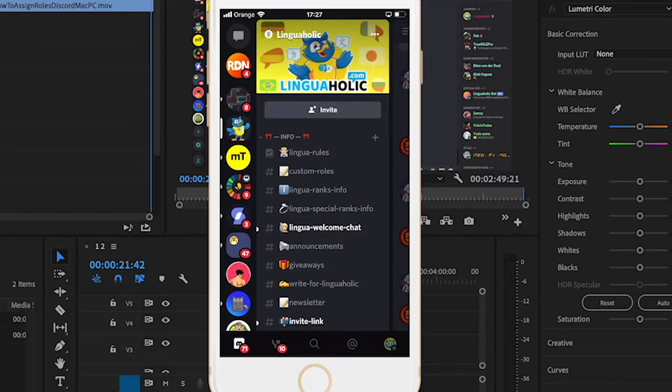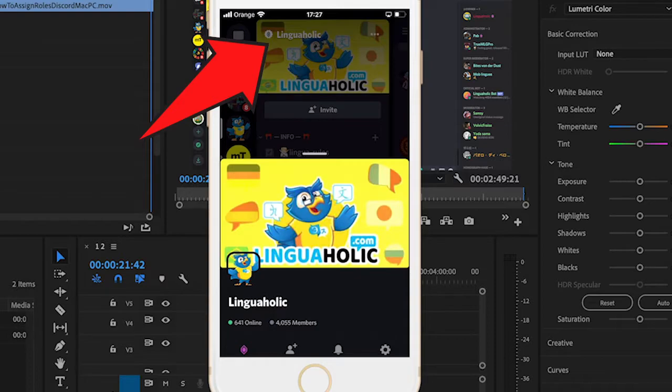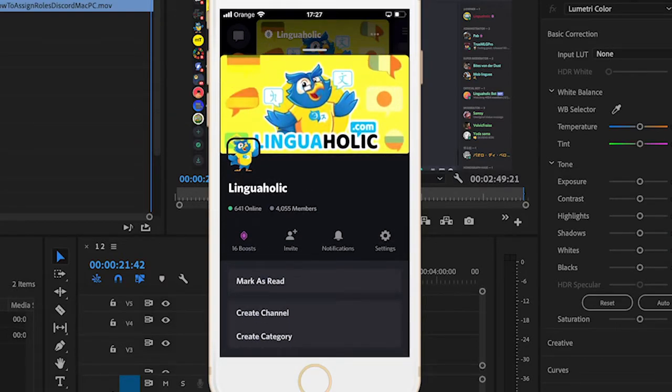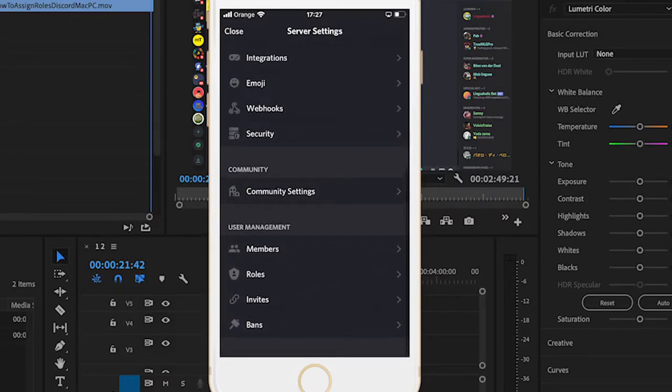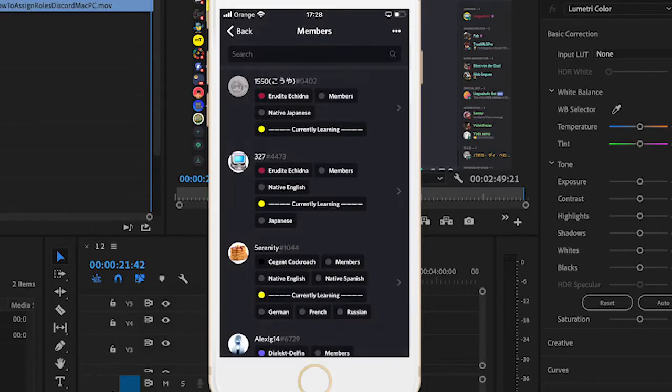Now the second step is to click on your server's name. In my case here, we are on my server called Linguaholic. Then scroll down a little bit and go into Settings. In the settings, again, scroll down until you can find Members. Then click on Members and you will now have a list with all the members on your server.